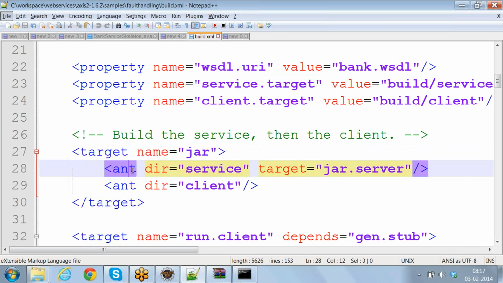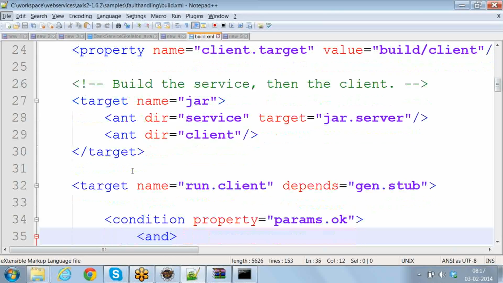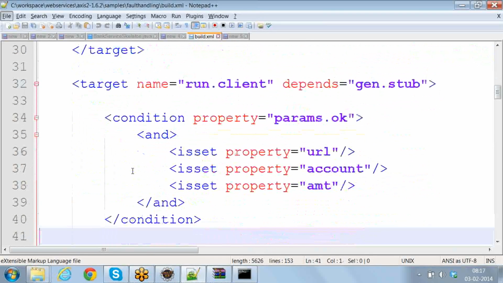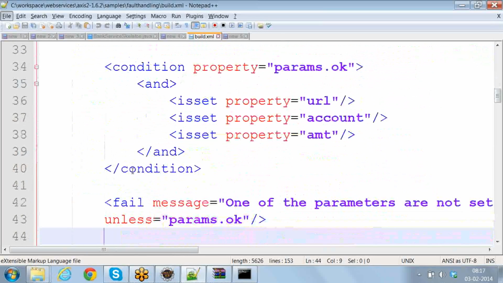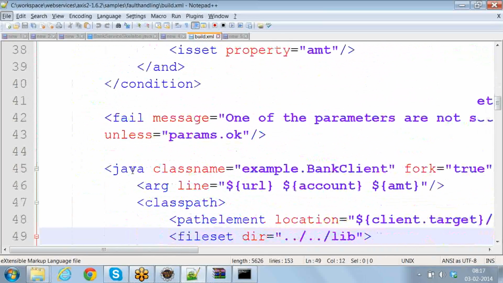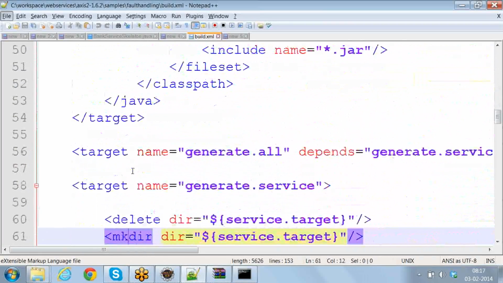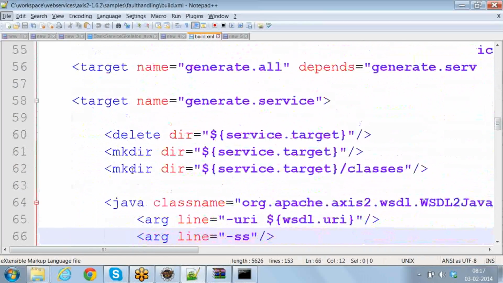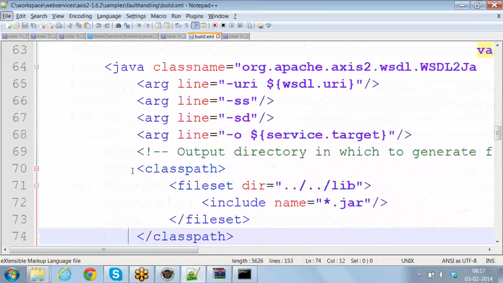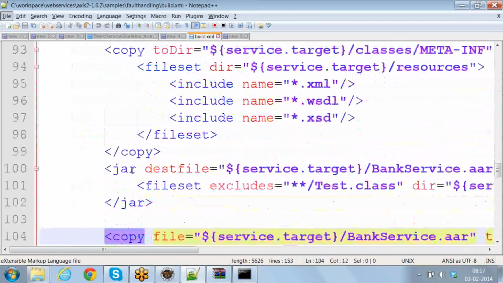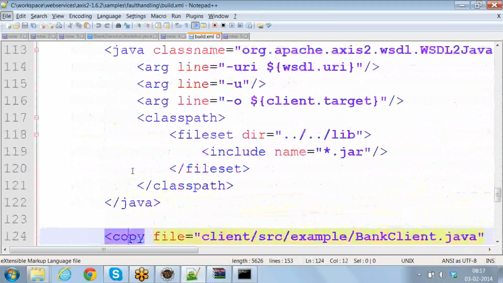You will find that every target will have a name. In the target, you'll have the instructions. Each target will contain a set of instructions.